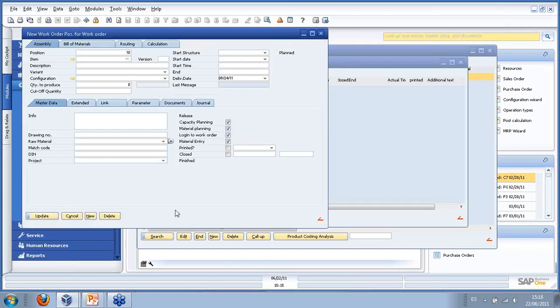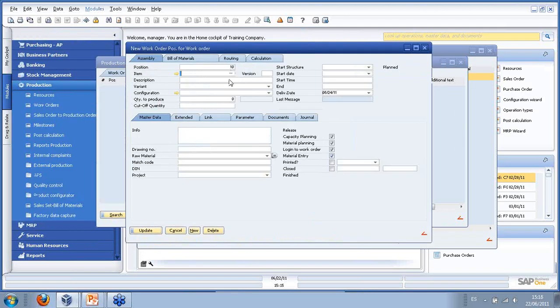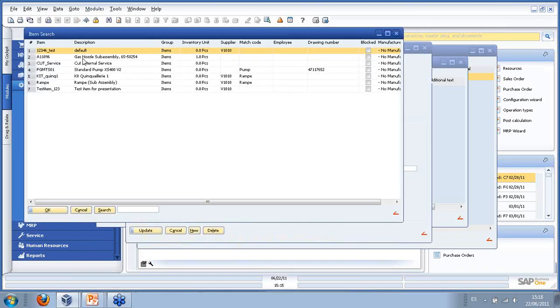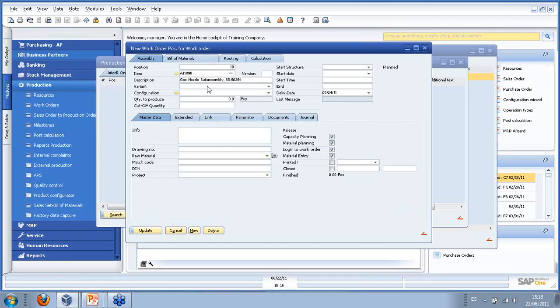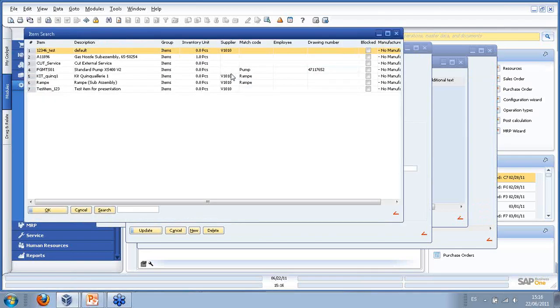Okay, so then we click on New to create a new position, and from this screen is where we select the item. For example, let's create this work order for this gas nozzle subassembly item. When I click here, I have a reduced list of items. When you create a work order manually, the system by default understands that it's a stock-oriented work order, and then will show you in the list only those items defined as stock-oriented items.